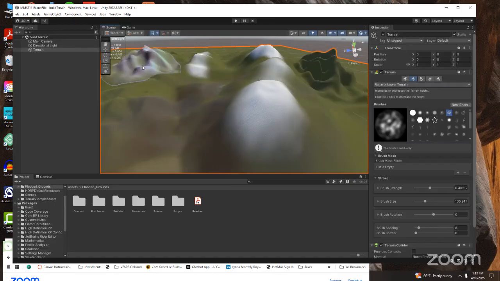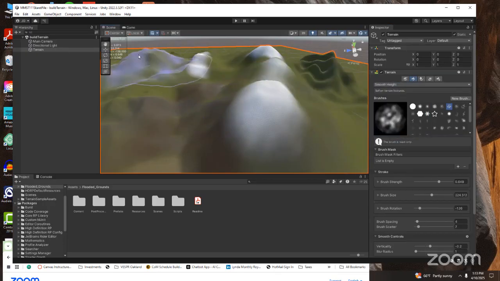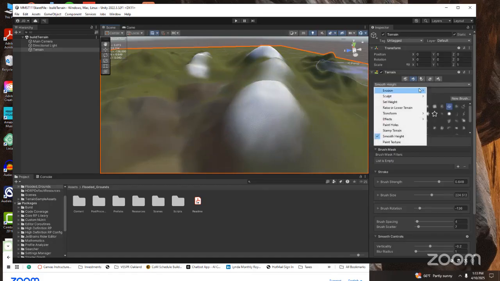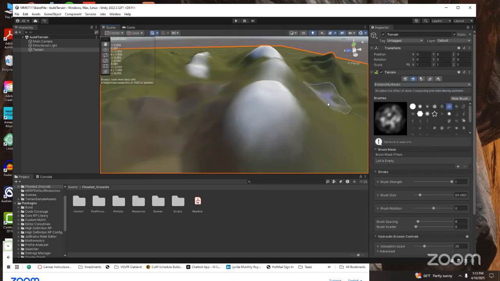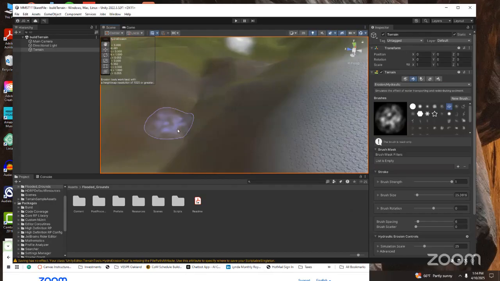So we went in and we raised the terrains, and then we went in and we smoothed the heights to kind of smooth everything out, make it a little bit more realistic. We also did erosion. You can use different kinds of erosion to add some interest and some gullies and valleys to your terrain. There's a brush size and a brush strength. You can come in here and actually carve valleys. You can zoom in and see that I've made a little valley here by carving it.